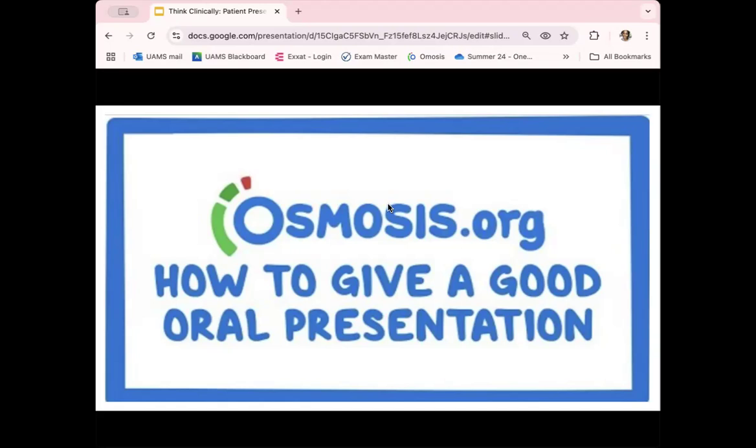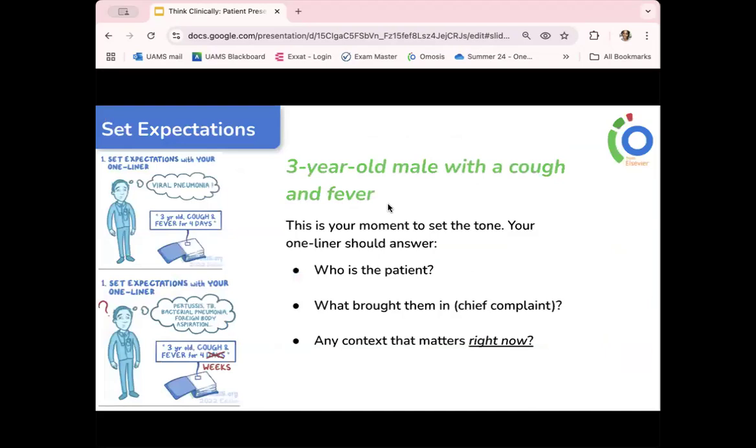Because it's not just reading your HPI to them, that's not what they want. Even though I saw people doing that, that's still not the way to do it. So I will present this information in 3 easy steps. This was adapted from Osmosis and the steps that they present in their video. But the first step is to set expectations.